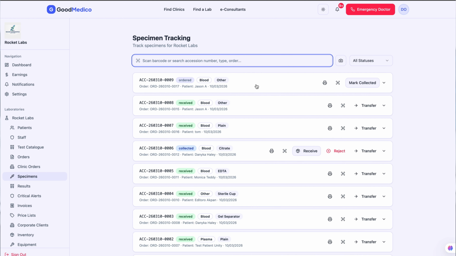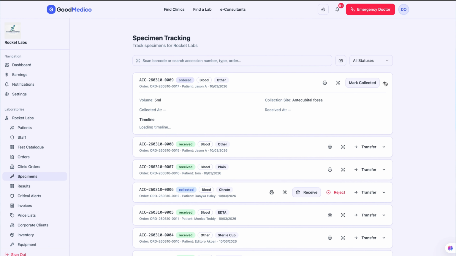Now let's find the specimen we just added. It's the latest one, so it's at the top. Its status is ordered. Expand the card to see details to be sure it's the order card we were working on. Once sure, click Mark Collected. That action will record who collected it and when. If you look at the status of that card again, you will see it has changed to collected. Once collected, two actions appear: receive and reject.